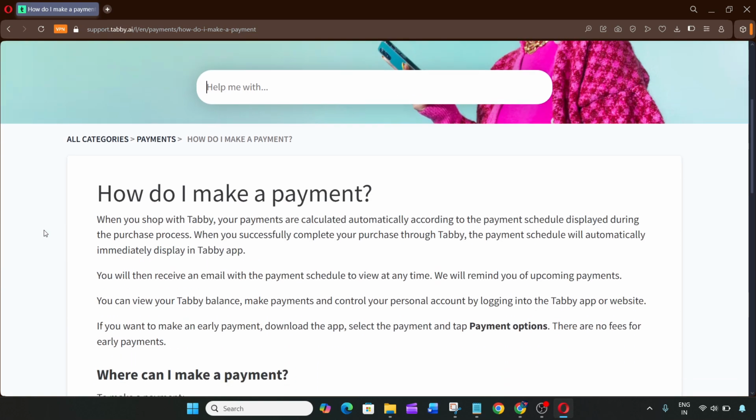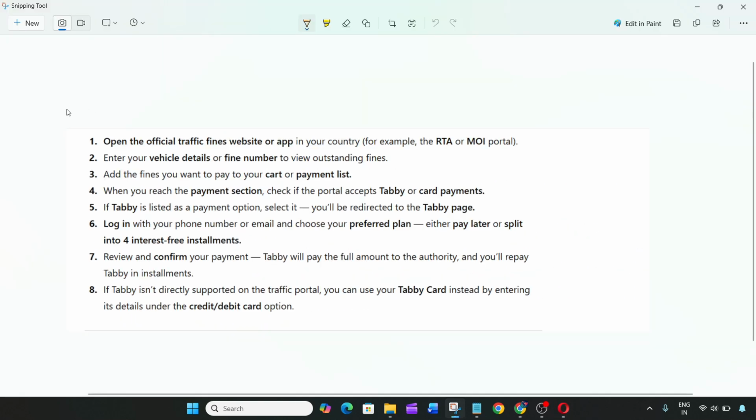To pay traffic fines using Tabby payment: 1. Open the official traffic fines website or app in your country, for example, the RTA or MOI portal. 2. Enter your vehicle details or fine number to view outstanding fines. 3. Add the fines you want to pay to your cart or payment list.